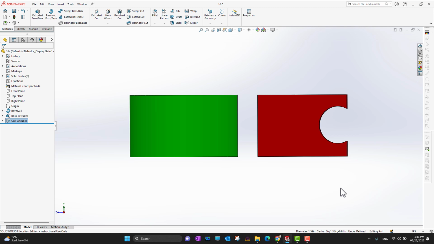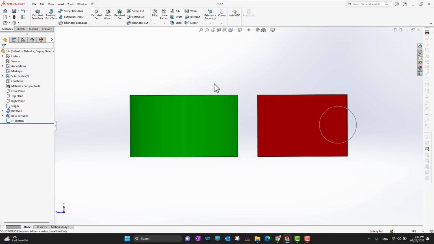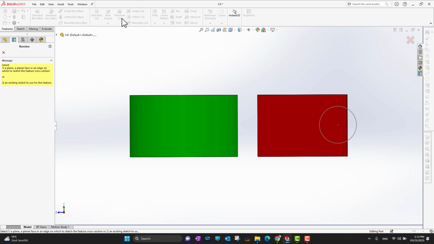Okay, so keep this in mind, and now I'm gonna edit the feature and cut this same thing with the revolve cut feature. So let's delete this extruded cut. Yes, delete. And now I'm gonna apply the revolve cut feature. Again I am in the Features ribbon section. Let's go and have a revolve feature.